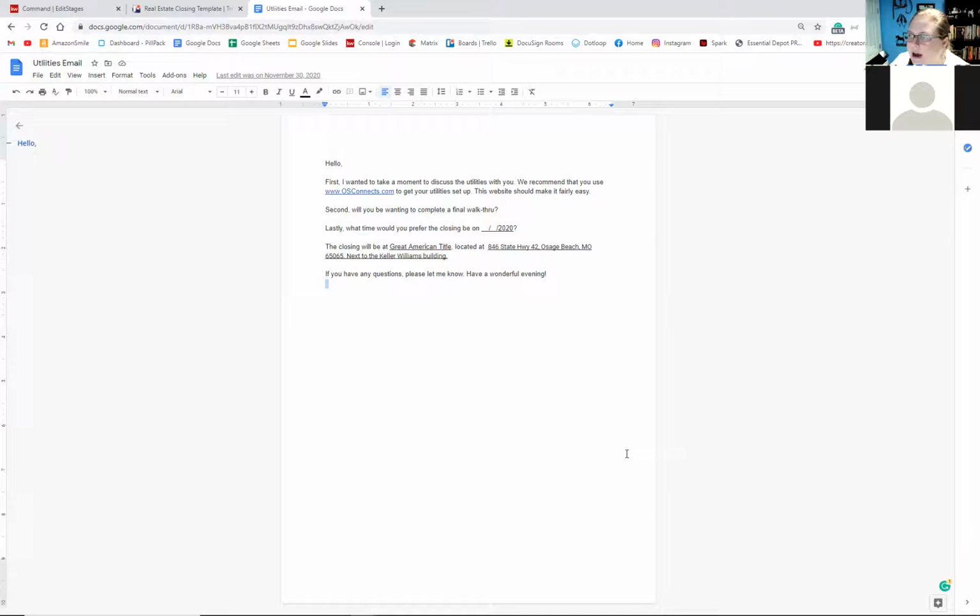And the next thing, we'll just keep reading it. Lastly, what time would you prefer your closing be on? And I list the date that their closing is currently scheduled for. And the reason that I ask them what time they want to close and not what time they want to do a final walkthrough is because what time they want to close on the property tells me how long I have, like what time I need to schedule their final walkthrough for.